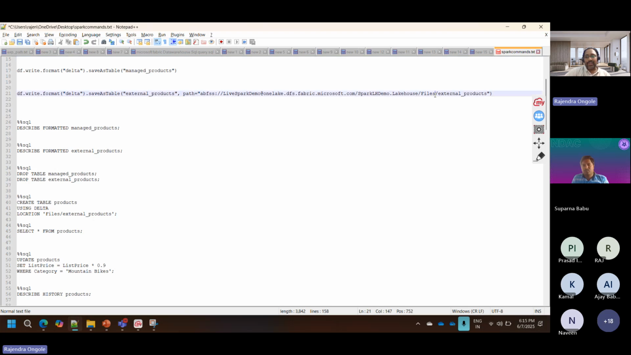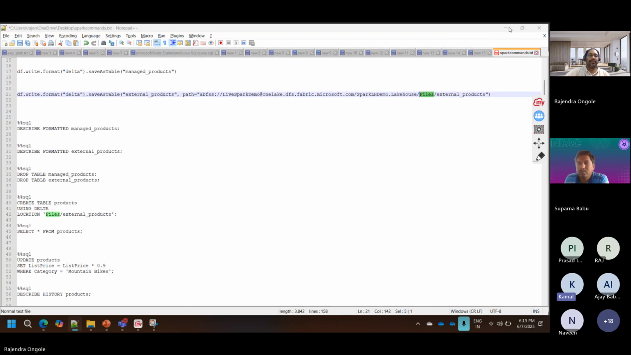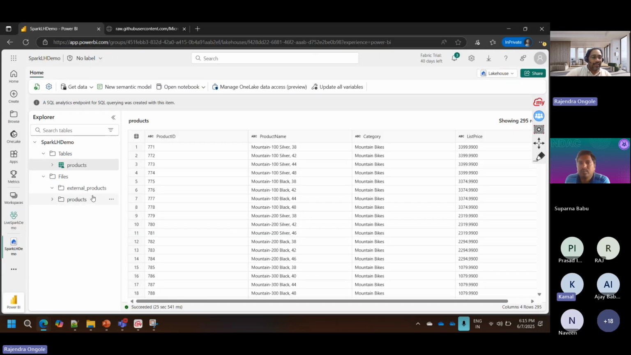What people will do is, the file is already there, and they will try to create one more file. That is wrong. So make sure that you have only one file, because it's going to be stored inside the Files, in the subfolder, which is the external product folder. That's what the difference is. So the difference is just that if we give a path, then it will become external. Exactly, yes.